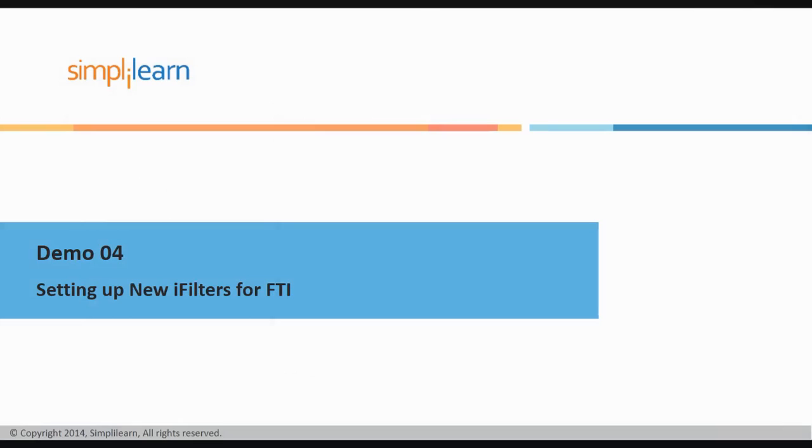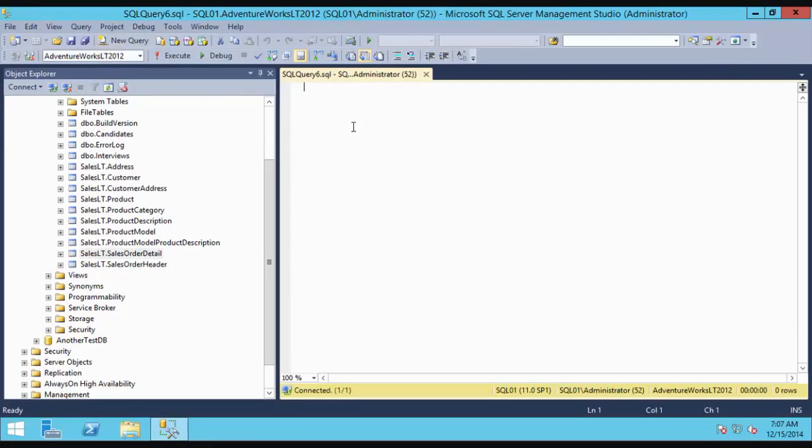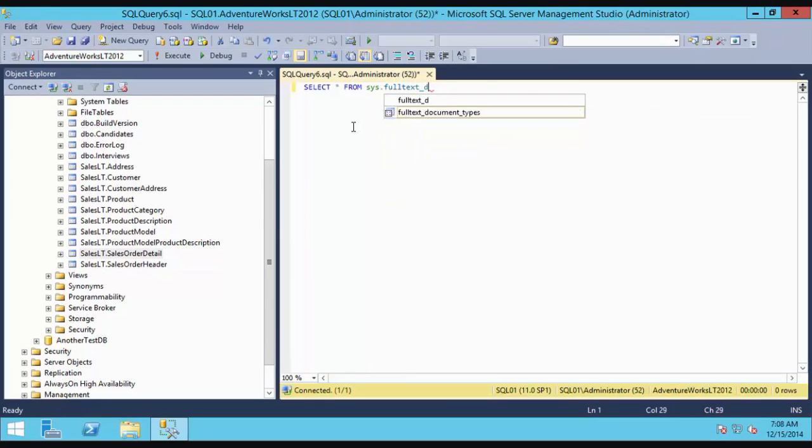This demo shows you how you can extend the file types that FTI can parse and index in SQL Server. Let us quickly take a look at the type of files that can be indexed in SQL Server. The Full Text Document Types table contains the list of document types registered on the server.